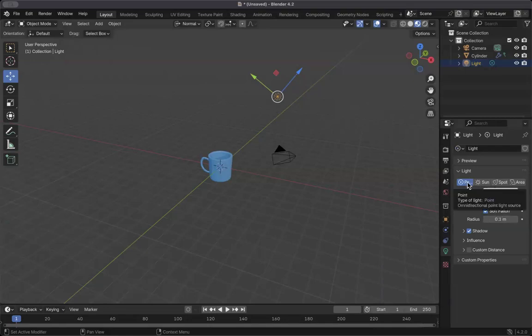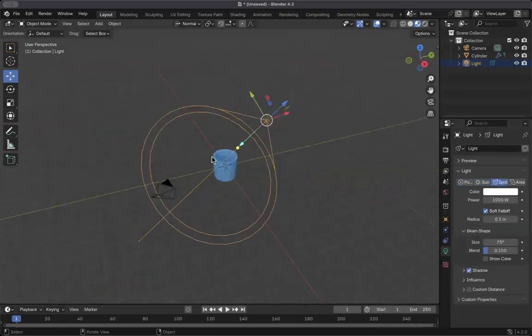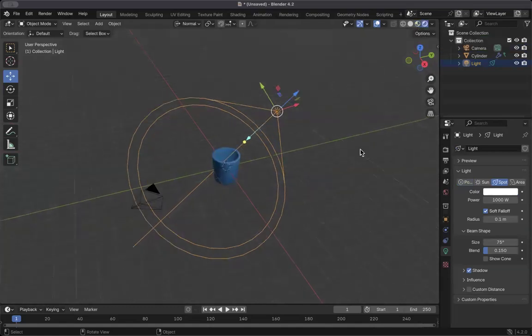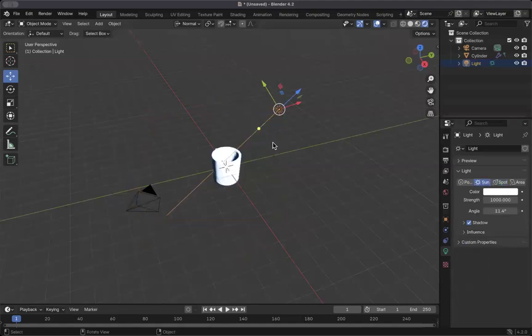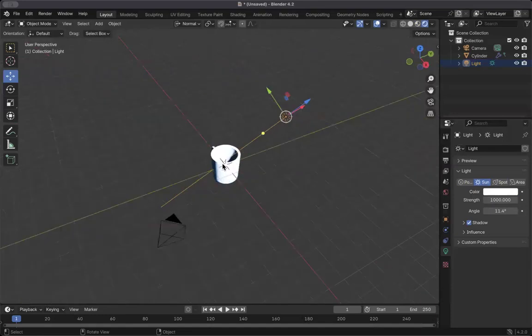So right now it is a point light, but you could turn it to a sun. You could turn it to a spotlight. Now notice you're not seeing anything happening. That's because we're not in the render preview. So let's click the last viewport shading button, which is render view. Awesome. So if I click on sun, it just blasts the heck out of this cup because the sun's so close to it.